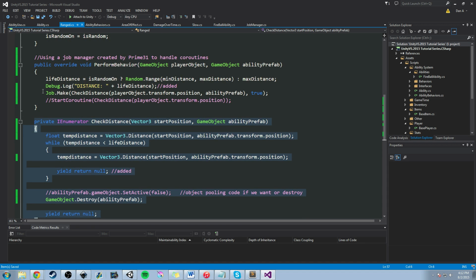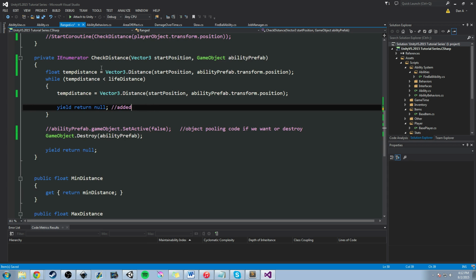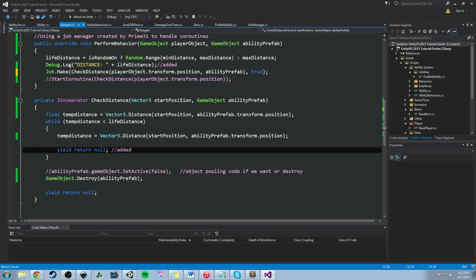So once you have that, you can leave this code out, or you can write it in and then just comment it out, because you won't have that bit of code yet, but I'll run it by you guys in just a moment. But here in our check distance, what I've done now is our check distance is going to take the ability prefab, and it's also going to check our start position, which is our player's position of where we started the initial spell.